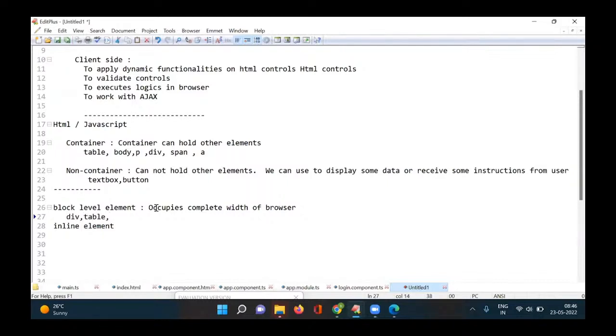Table, that is a block level element. Paragraph, that is a block level element. Inline element, so here it will not occupy the width of the screen. The width of an inline element is up to the content. For example, span tag and anchor tag come under inline elements.